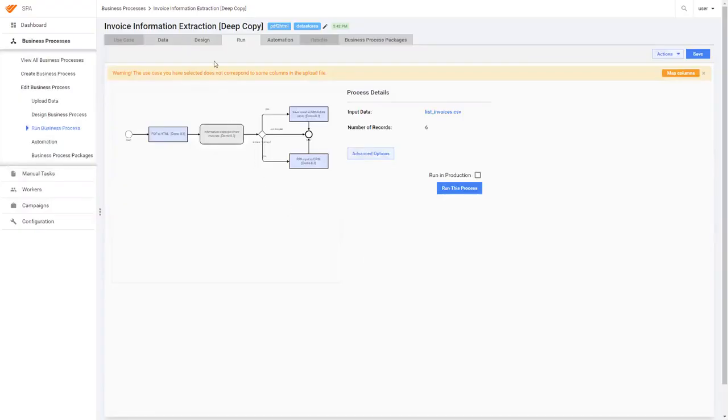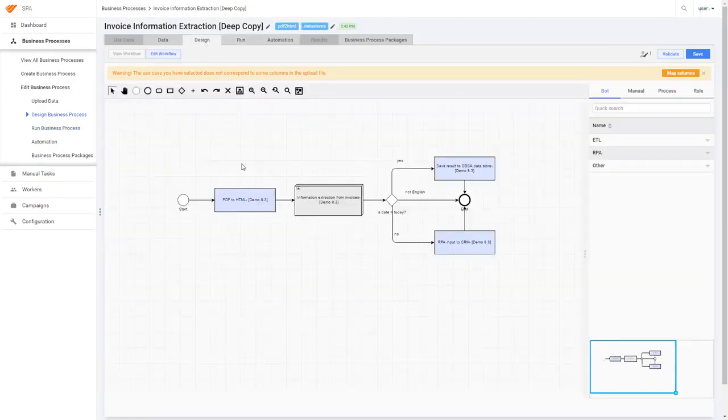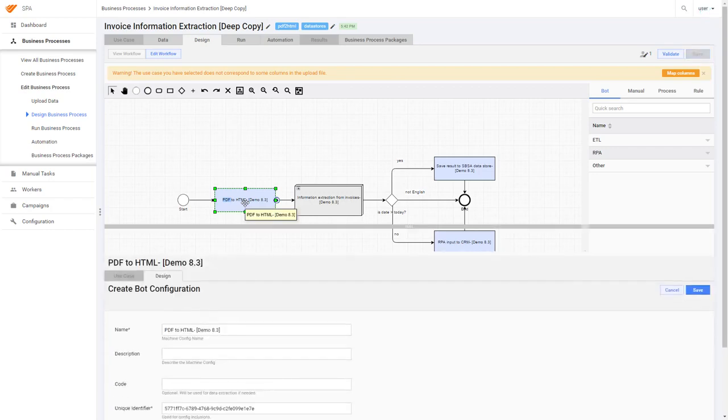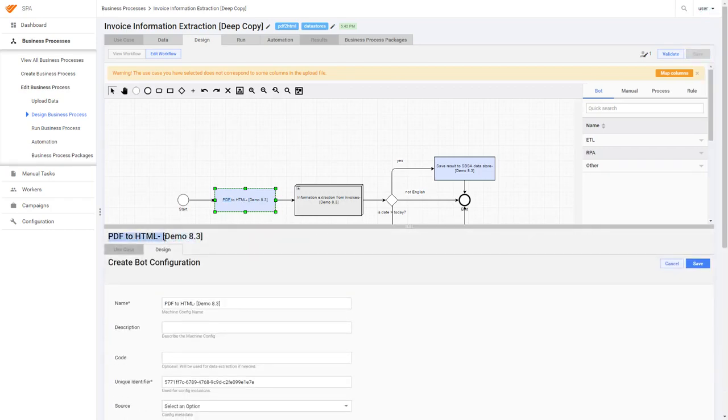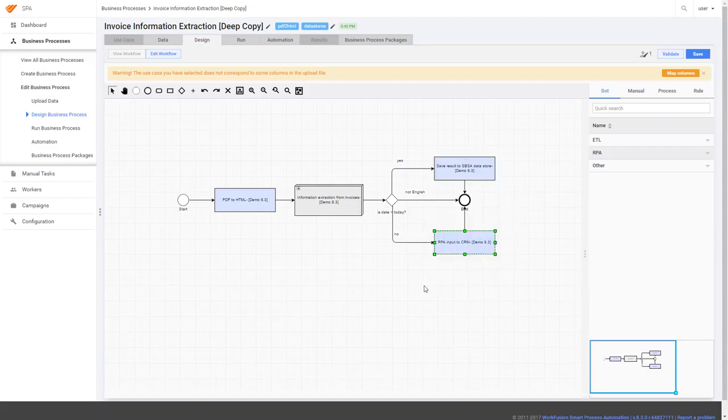As a result, you can see a new deep copy of your process. Notice that all the steps have now names with the postfix and are not synchronized with their original steps. This option will save a lot of time and effort for people who want to create a totally new process but do not want to create one from scratch, for people who are passing WorkFusion training programs, and also for quality assurance specialists.